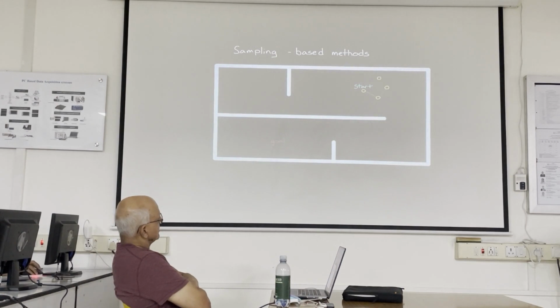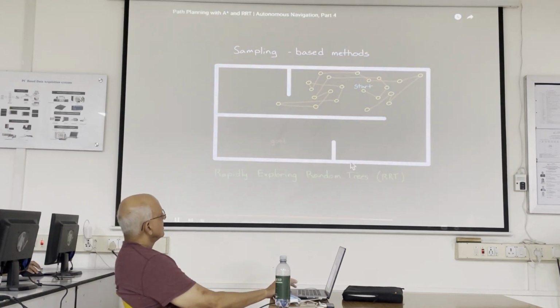Rather than extending the path through some kind of random walk, which could allow the path to circle back on itself and take a long time to explore in the direction of the goal, we're going to be smarter about randomization and focus on rapidly exploring random trees.